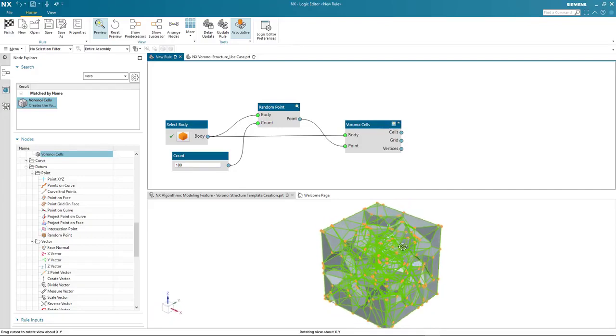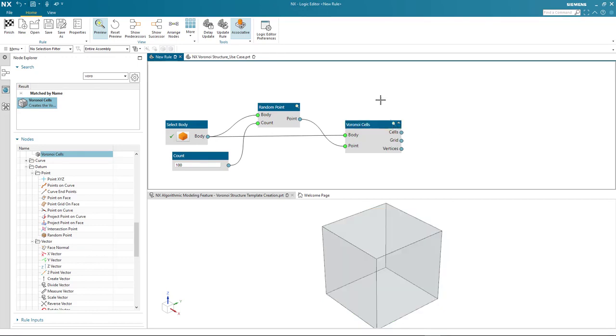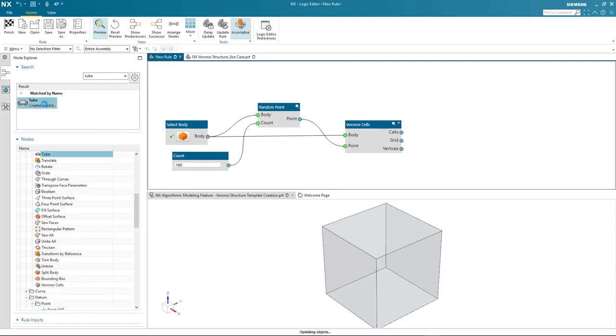So now I need to start adding some material to my Voronoï cell. And to do that, I'm going to use another couple of different nodes. I'm just going to switch off the preview. Again, let's take a look at creating a tube for the connection between the vertices. I can double click in here as well as insert to bring it into my workspace, and I'm now going to start connecting between the cell node and the tube node.